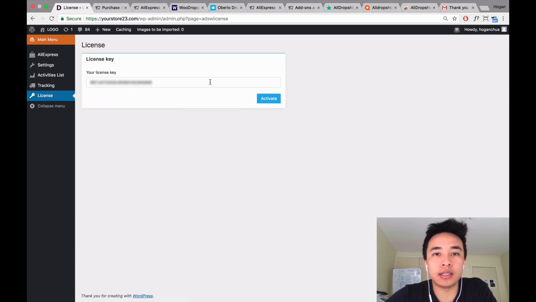This license key is only available for one website, but if you want to switch your dropshipping store to another domain, then you can contact AliDropship support and tell them to deactivate it on this website, and then you can move it to another website. So you can't have two stores at once with one license.